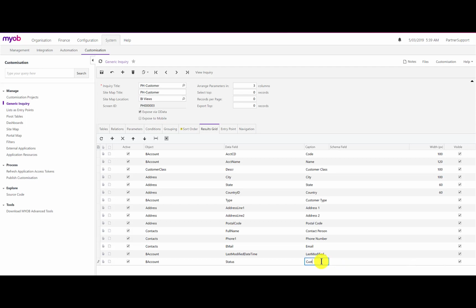I'm going to give it a name, and make sure it's visible. Okay. Now we're ready to re-import this data. Clicking Save. Let's jump back into Phocas.